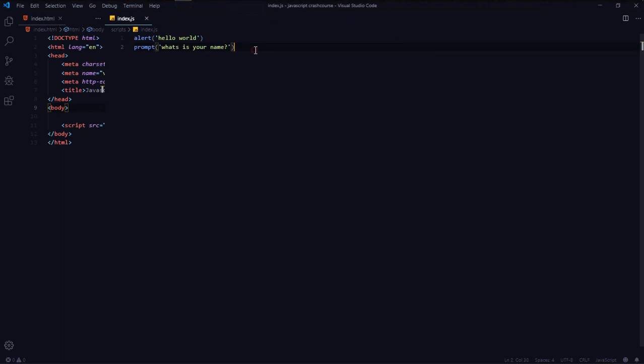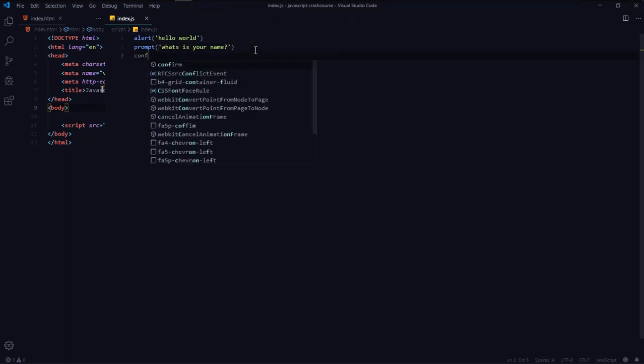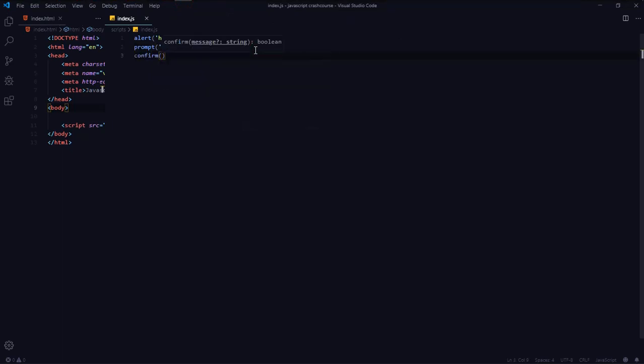That's the second method, and the other one is called confirm. Like you can say, are you sure you want to close the window? Now that's the third kind of pop-up that we're going to have.